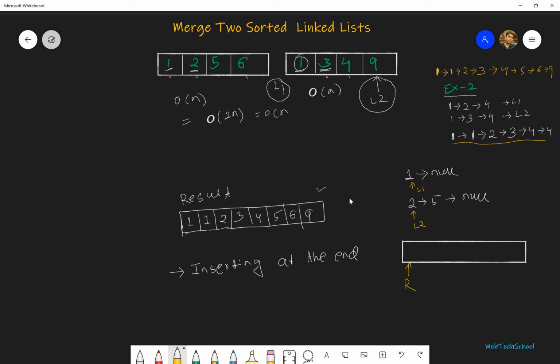Now between 1 and 2, 1 is smaller, so we'll push 1 over here. Now L1 dot next is null, so L1 will now point to null. The moment any of the lists runs out, we will update the result's next element to the other list. Now the result's next element should contain 2 5. So our final result would be 1 2 5, and 5 should point to null. So this should be our answer.